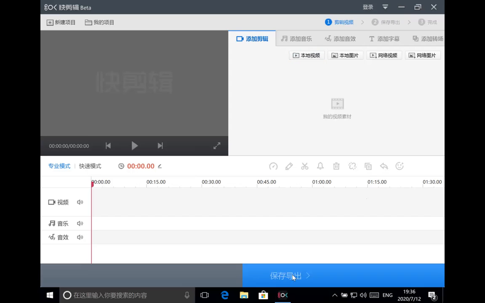And after you're done, you can just click on next. It will save it, as you see. Save it anywhere you want, and it will finish.